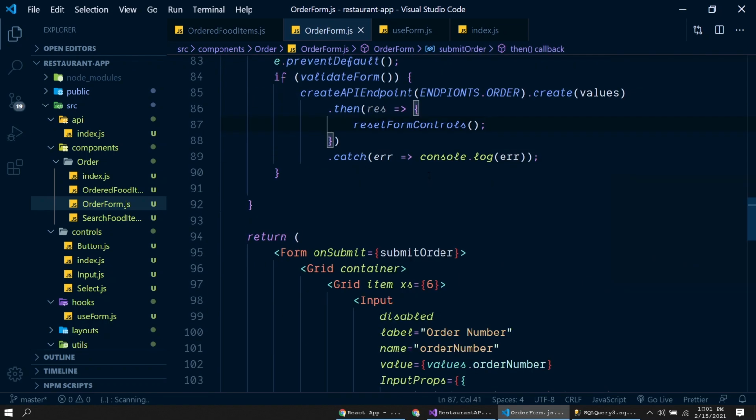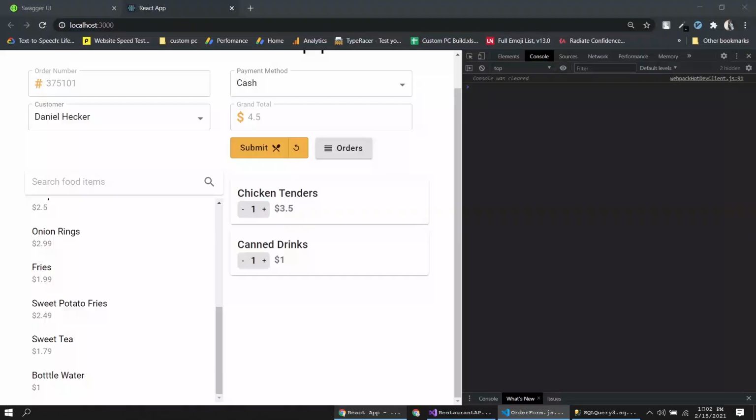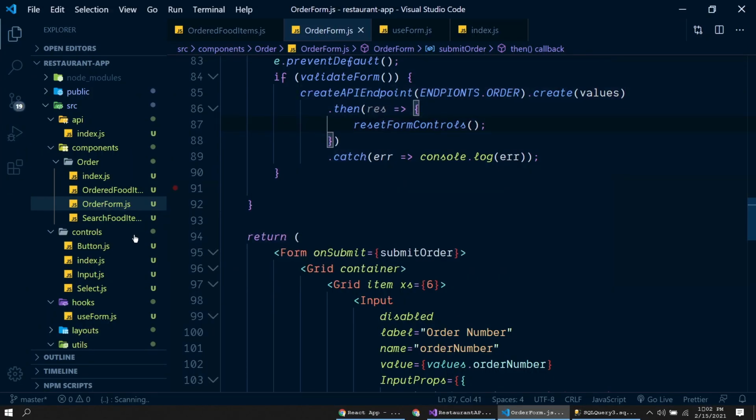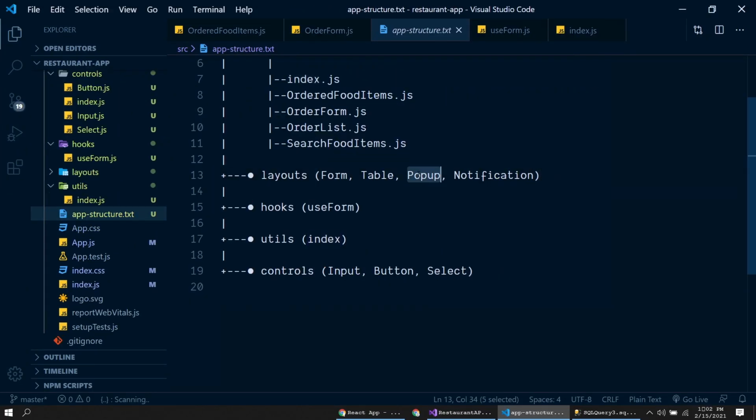Now let's look at how to fetch existing orders into this application and show them inside it. When the user clicks on this button, we will open a pop-up dialog listing all of the existing orders. So first of all, let me add a reusable component for the pop-up dialog. We have already mentioned that inside this app structure here, pop-up.